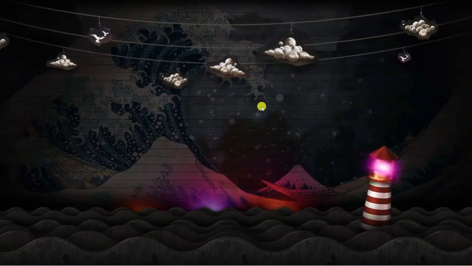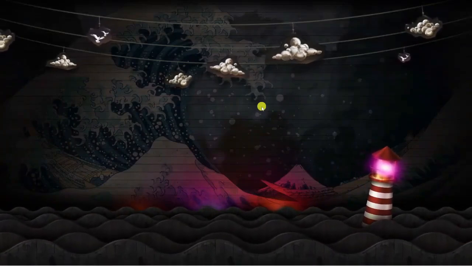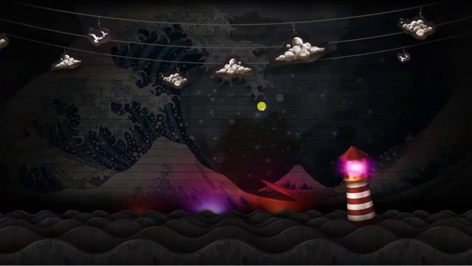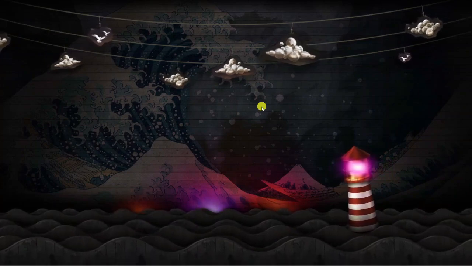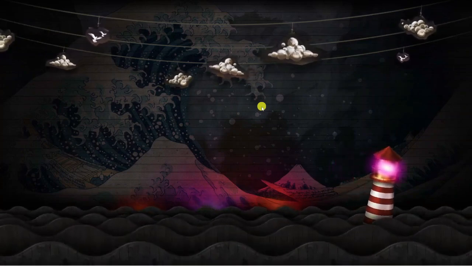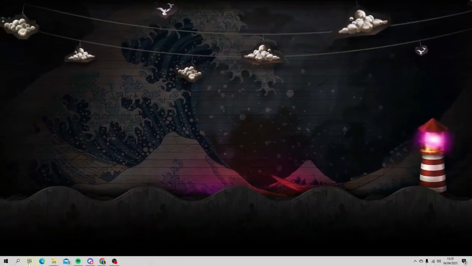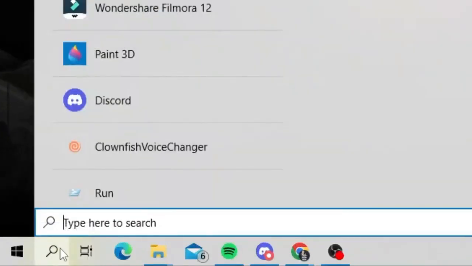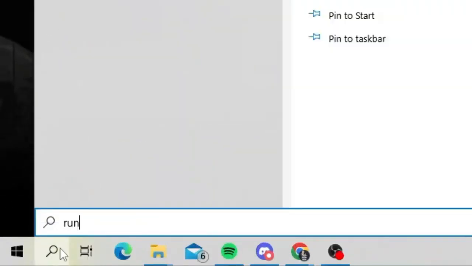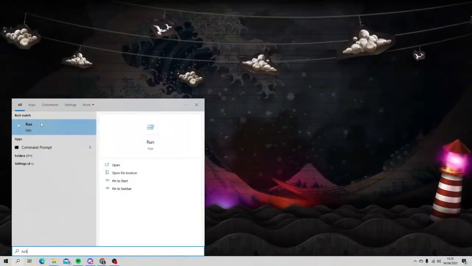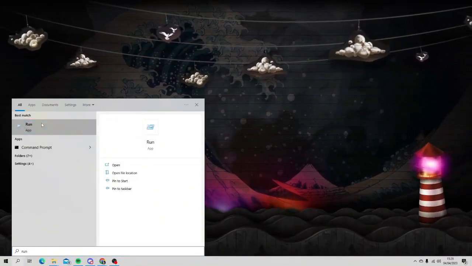So after this, the first method we're going to do actually requires you to have admin privileges. So if you don't have that, make sure you're logged in with someone that does have admin privileges. What you're then going to want to do is come down to the search bar down here, and then you want to type run. Next, go ahead and open up the run app, which will appear under best match.